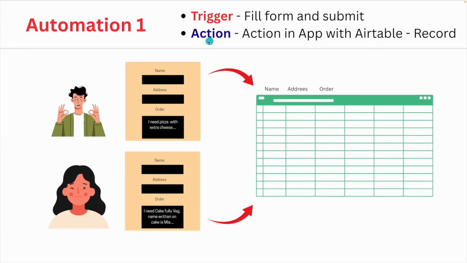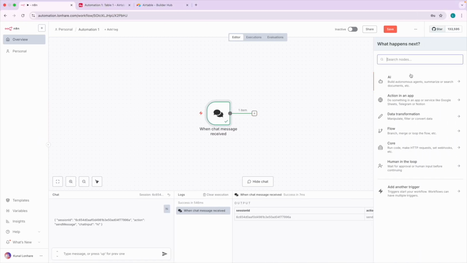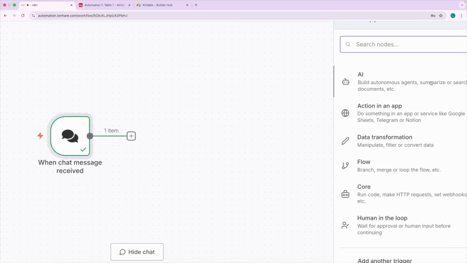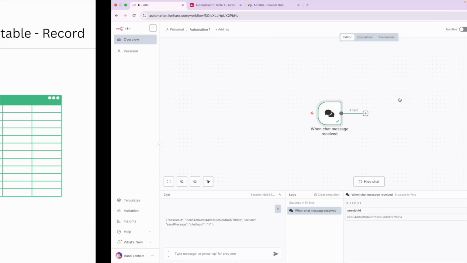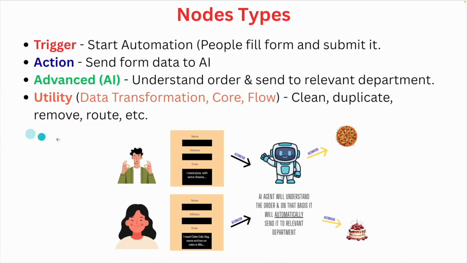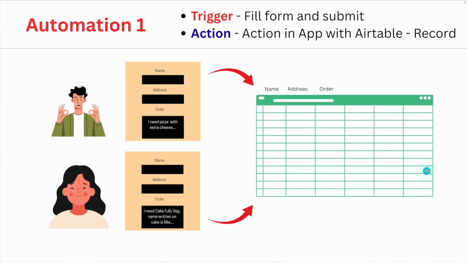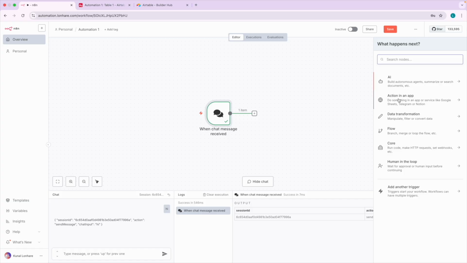So we need an action node. Once you click on the plus button, it will automatically show the action option here. An action node can be performed in any app, it could be, let's say, Google Sheets, Telegram, or anything. So action basically allows us to do anything in any particular app.